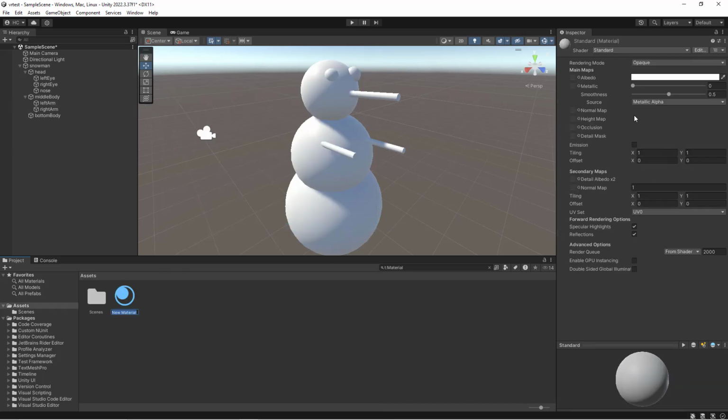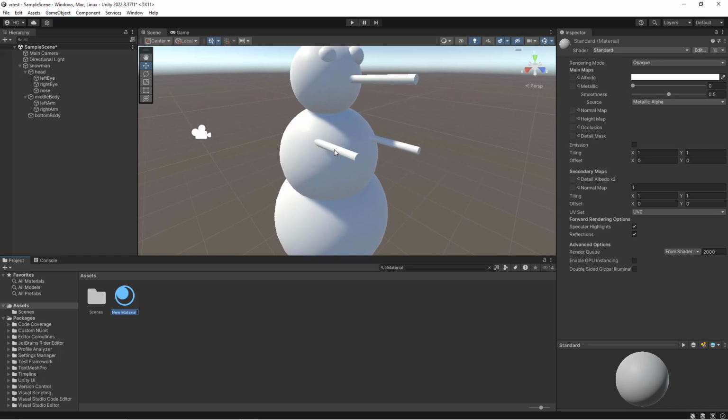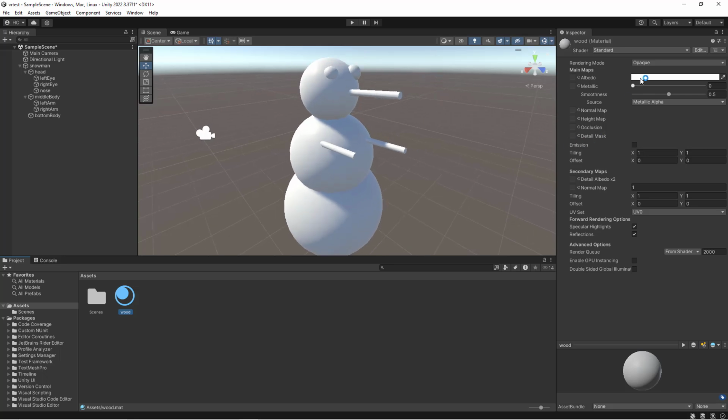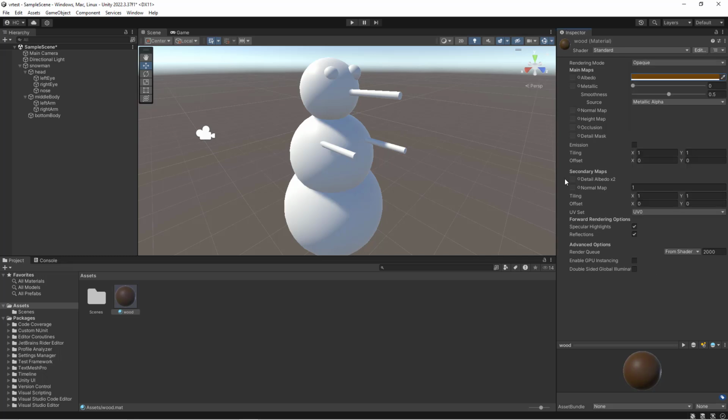You may be wondering, what is a material? You may have heard the word texture thrown around if you've played video games before. If not, a material is basically a texture. It provides color, it provides a pattern if you want that as well. But we're just going to call this one wood, because that's what we want it to be for the arms. Okay? So now that I've got wood, I can change the color by clicking this albedo. I'm going to make it just a nice dark brown, and I'm going to save that.